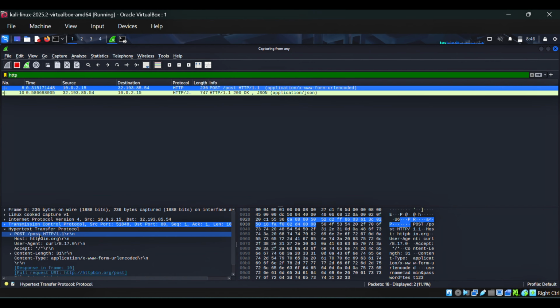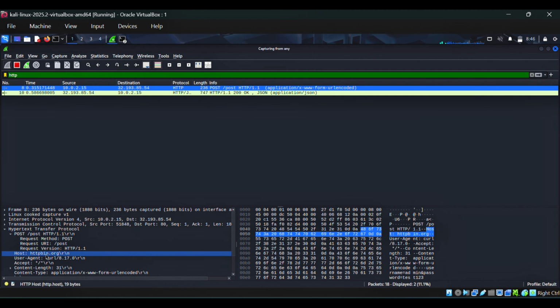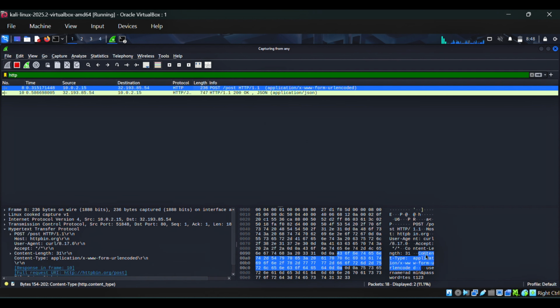Then come here, you can see that this time around we are seeing a POST request instead of a GET request. You can see the request method to be POST. You can see the request URI to be /post instead of the ordinary / that we saw earlier for HTTP. And here you can see the host, you can see the user agent and all other details here. Also, if you check this side, you can see that we are seeing something readable. You can see HTTP 1.1. You can see the host. You can see the user agent. You can see the details here compared to that of HTTPS. HTTPS will only show you some scrambled data here. You are not going to see anything there because it is encrypted.